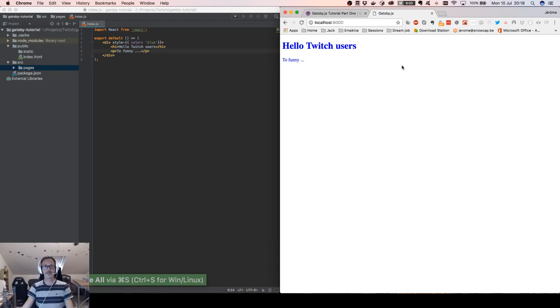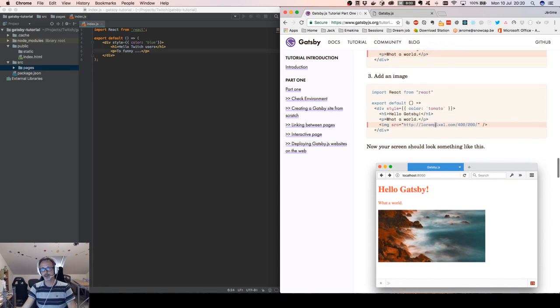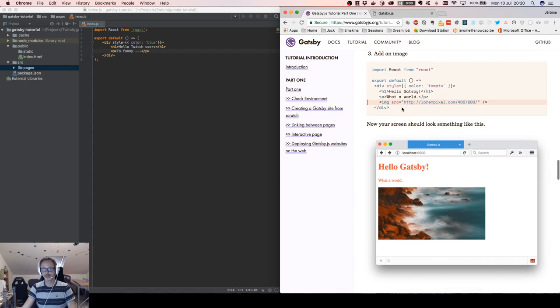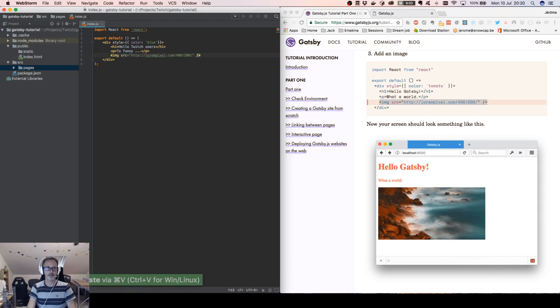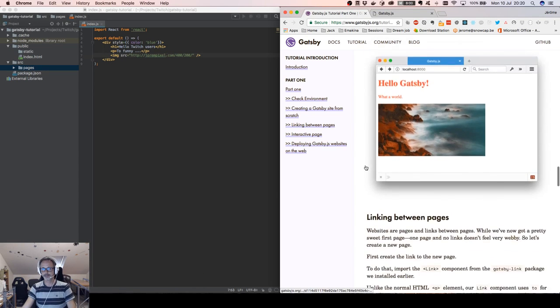Oh yeah, come on. All right, so it's working. Add an image. Okay, we understand that an image is working like that. But okay, yeah, I copy pasted, sorry. Oh, it's working. Until now it's very great.